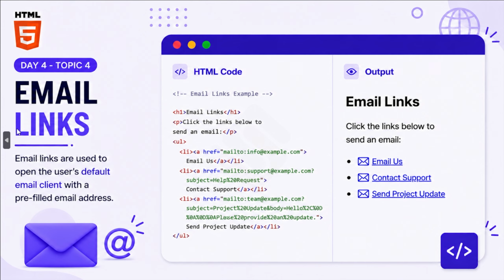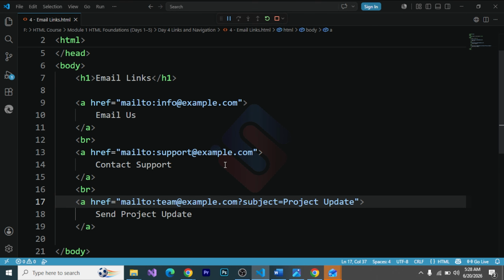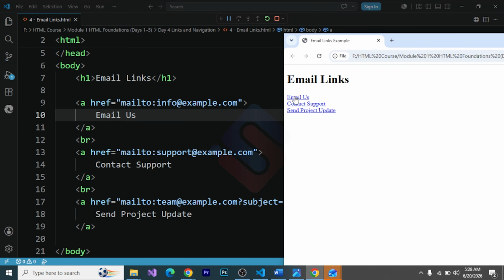Now let's learn about email links. Email links allow users to quickly send an email by clicking a link. To create an email link, we use the mailto protocol inside the href attribute. When the user clicks the link, their default email application opens automatically. So we can also add a predefined subject line and message body to make communication easier. Email links are commonly used on contact pages, support pages and business websites.